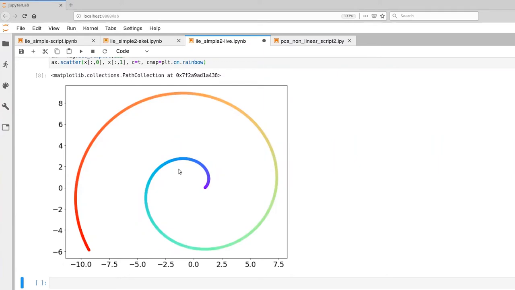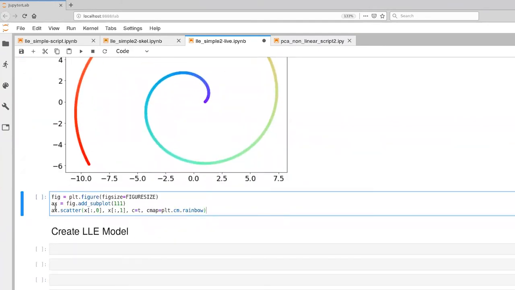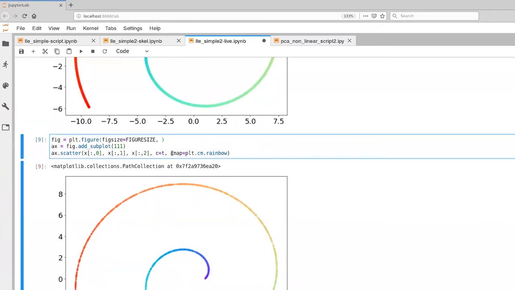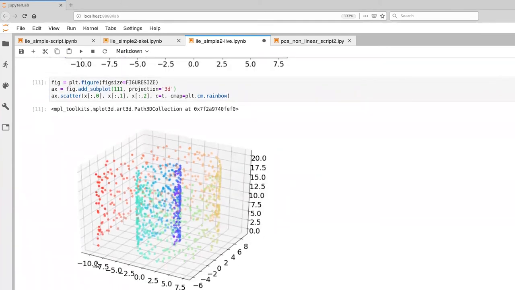Okay, so this is x0 versus x1, but let's also look at the full three-dimensional feature space. And here we just have to add our third dimension, and it figures everything out from there. Oops, except we have to tell it that we are doing a 3D plot here. There we go. Sorry, I'm going a little bit too fast here. That particular property goes on the axis and not the figure. Okay, so projection equals 3D means that in the axis, we're going to be doing a 3D plot. There we go.